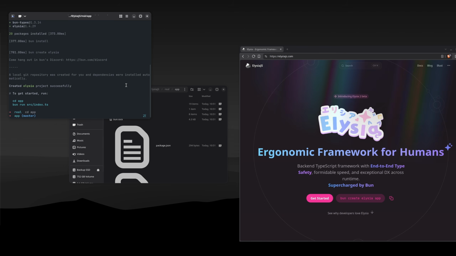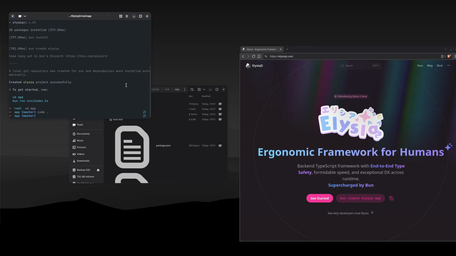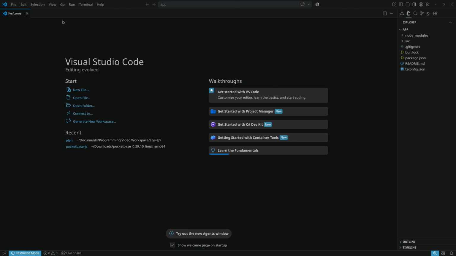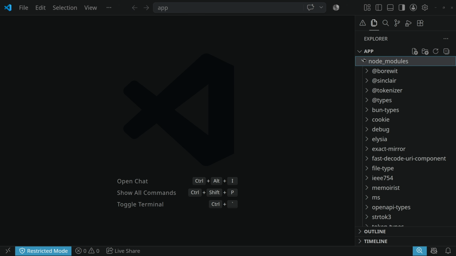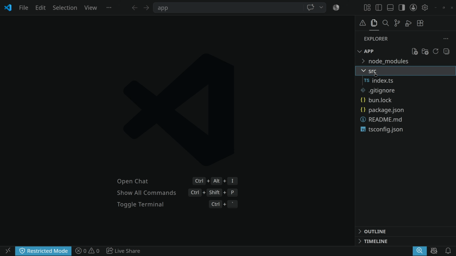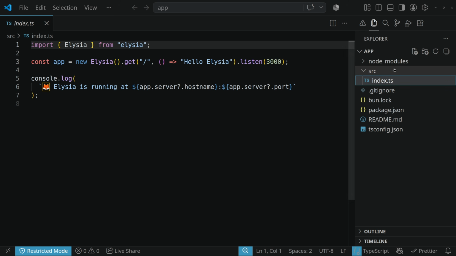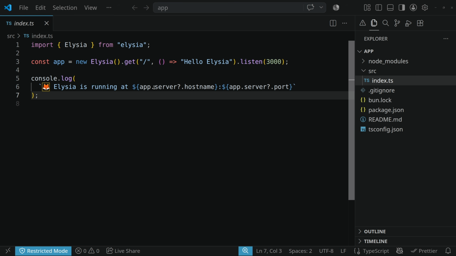We're just going to cd into our app, and I'm going to open it with VS Code here. So here we go. We got it open in VS Code, and I'm just going to show the project structure to begin with. As you can see here, we got node_modules as usual. We got an src, and inside of here, we're just going to have an index.ts where Elysia is set up. So as you can see, it's super minimal, very basic.